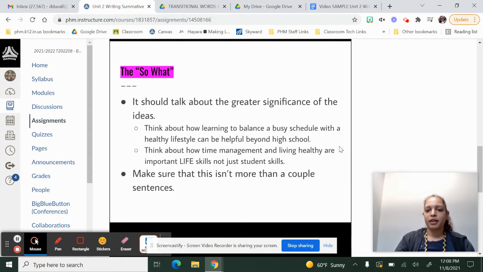So what you're thinking about for this essay is how learning to balance a busy schedule with a healthy lifestyle can help beyond high school. You can also think about how time management and healthy living are important life skills, not just student skills. Okay, so those are a couple different directions you can go with it. They're not the only directions. I'm going to show you a third direction actually with my example.